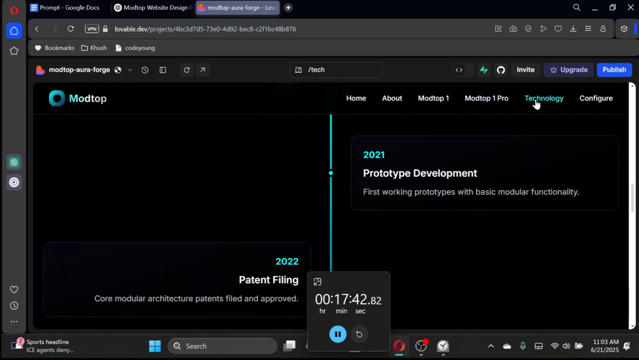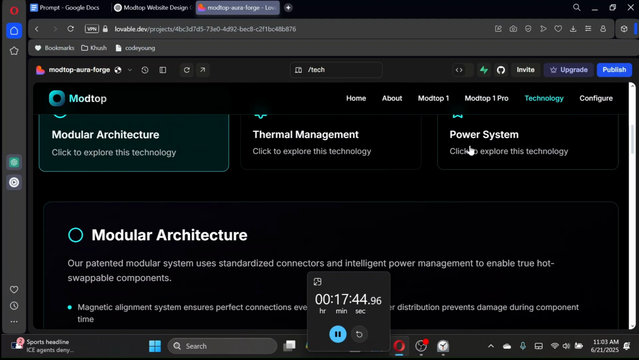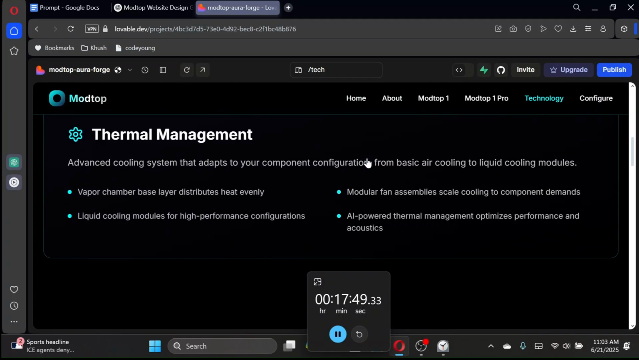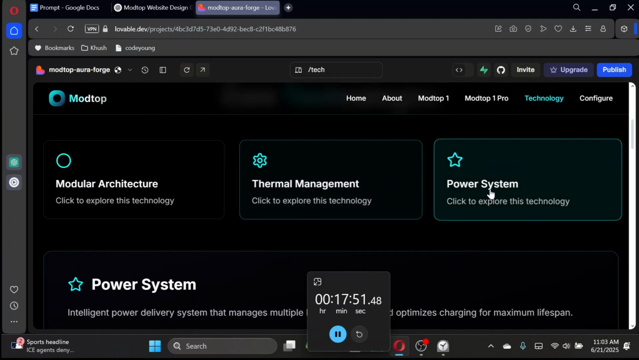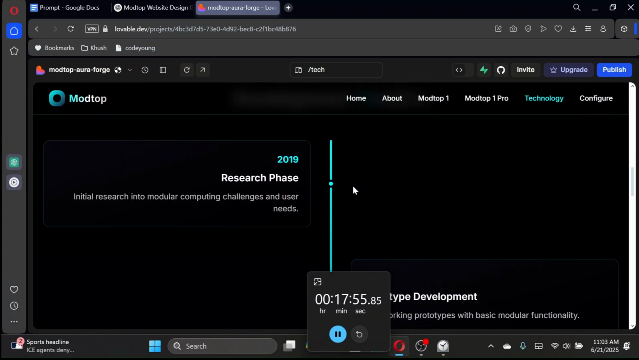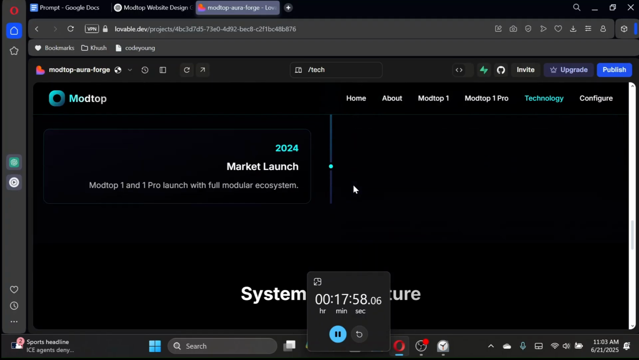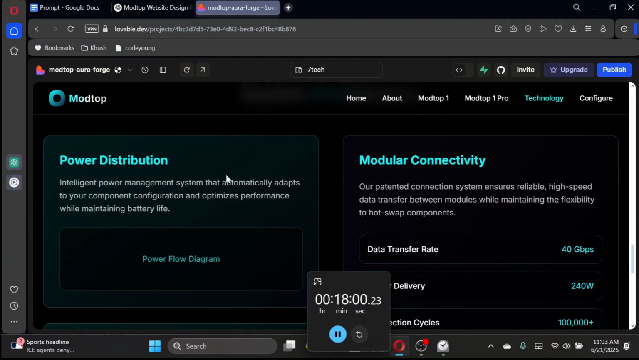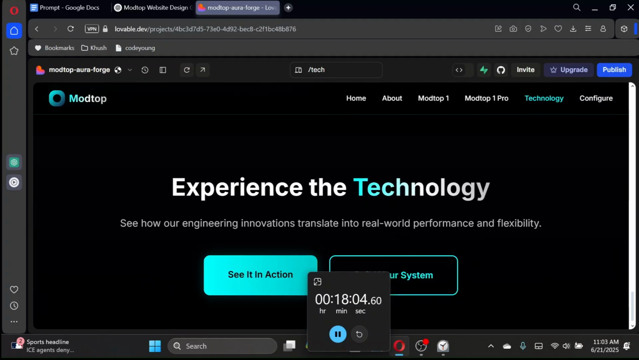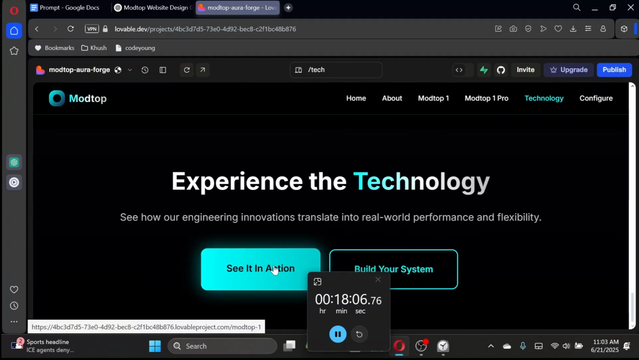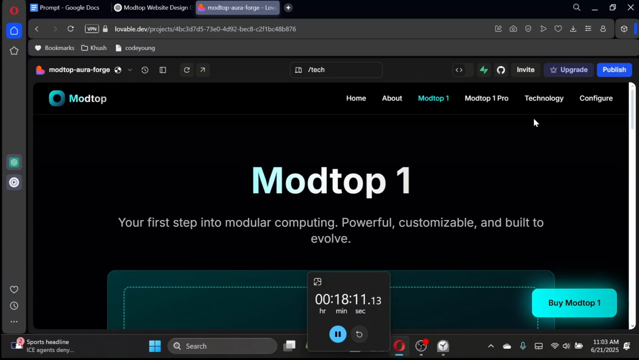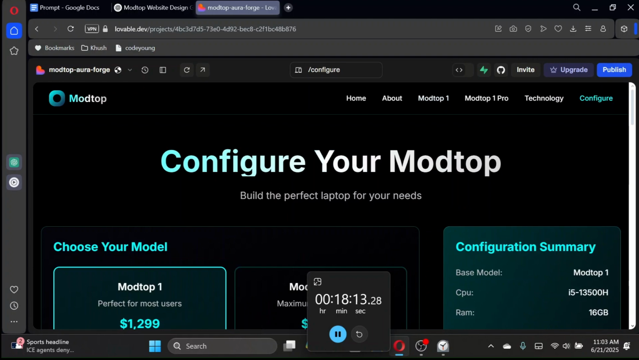Now if we look at the technology page, this is like a timeline. So we have technologies. You can hit thermal management, advanced cooling, power system. It's cool. Now we have development time, prototype development, market launch. Remember, we can always see it in action. I think this will take you to the mod top 1 page.